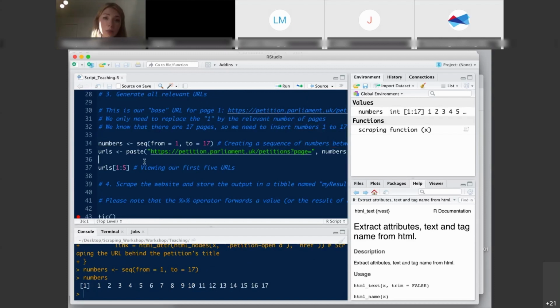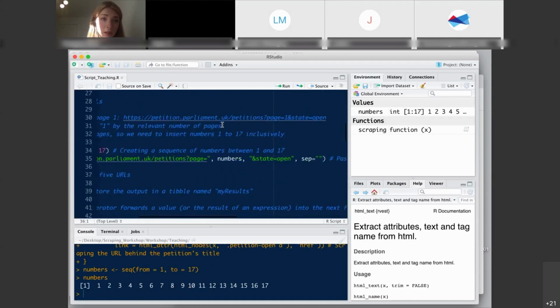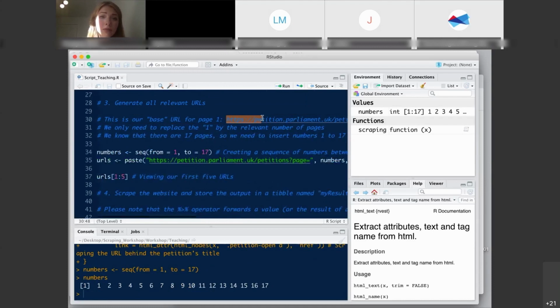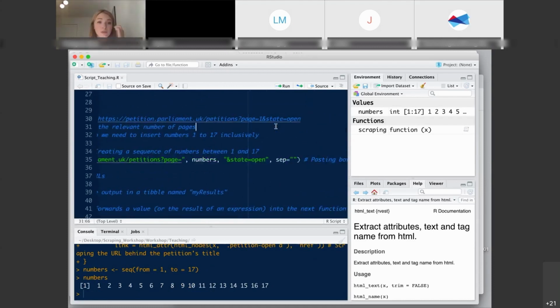Good, but that's not enough, right? I need to insert it within the URL. So we have this base URL, which is right here. And if you're interested in scraping and you do it for a few websites, you're going to see that often this alternating number that arises in the URL is located at the end of the URL. And that's especially useful because you only need to paste it together. In this case, what we need to do is to paste three parts of the URL together. Everything that is before the number, then a number, which is going to be each time from 1 to 17, and then the end of the URL.